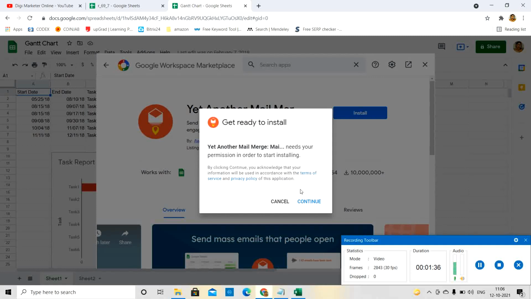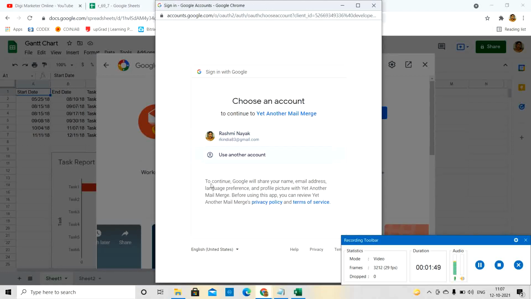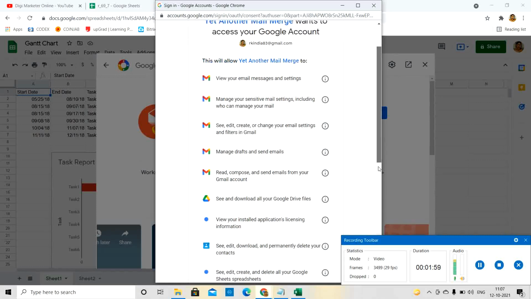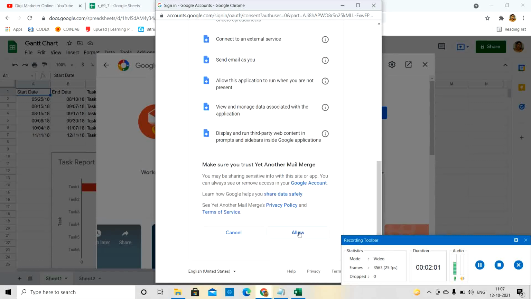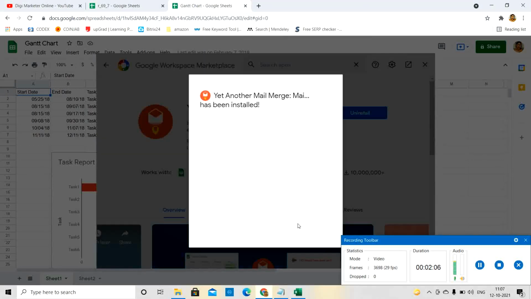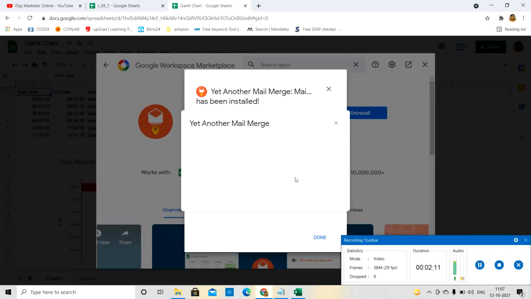It will ask you to continue with the privacy and terms and policy. So please read the terms and privacy policy and then move on to continue. It will ask for certain permissions, so you can just allow it. I'll go with this same account. Here it is asking me for the permissions for allowing on this account. I will say allow. Once that is done, it will tell you that it's available in your add-ons.